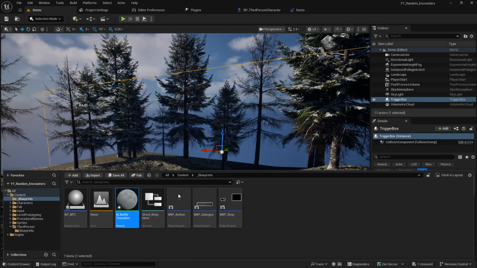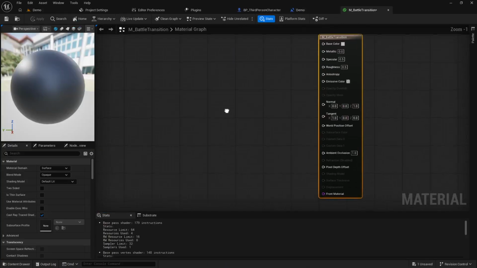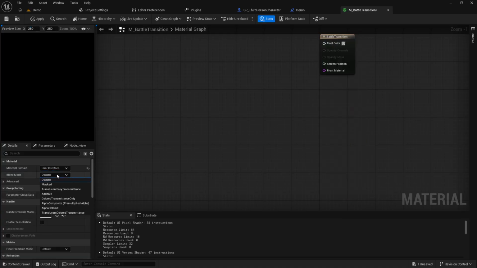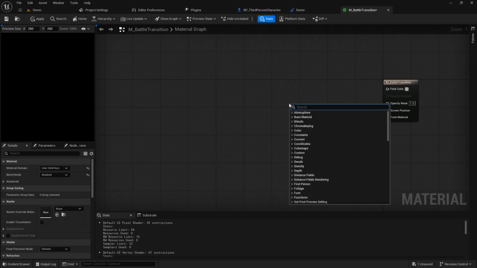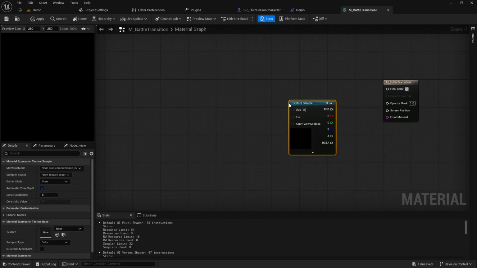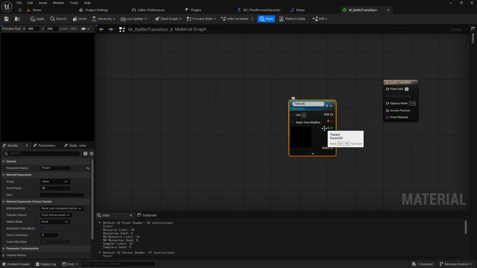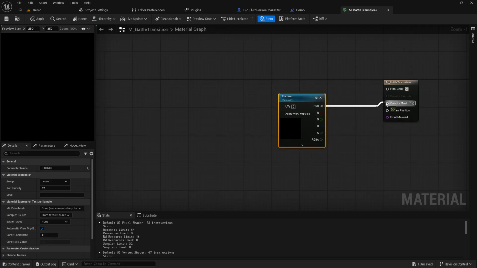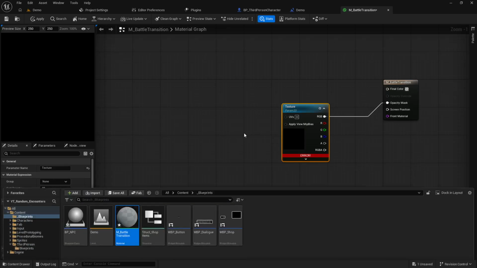We're going to double click to open this up, and I'm going to dock this at the top here. With the material selected, I'm going to set it to be a user interface, and I'm going to set the blend mode to be masked. And then I want a texture sample that I can right click and convert to a parameter, and I'm just going to call my texture.